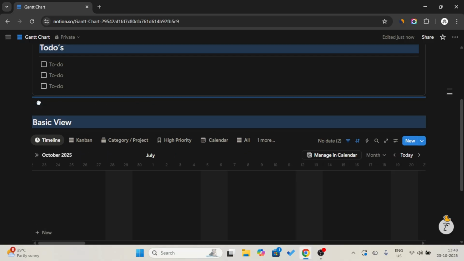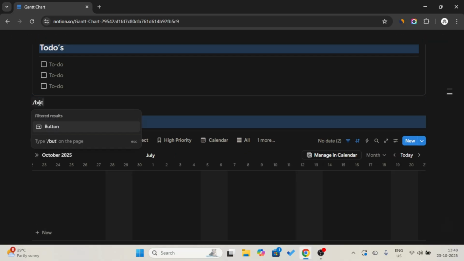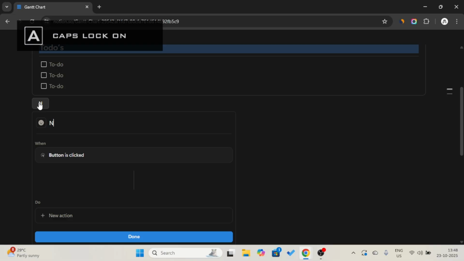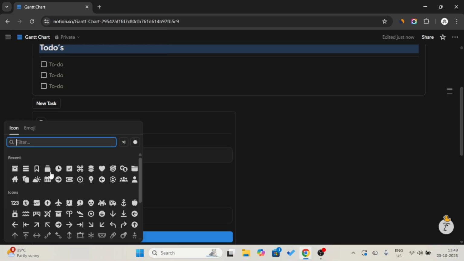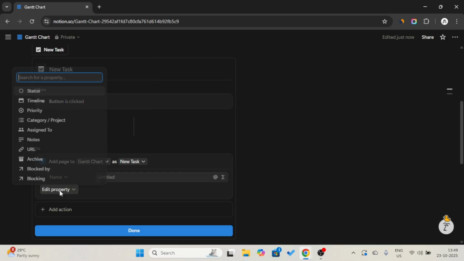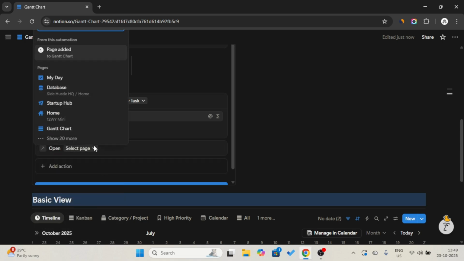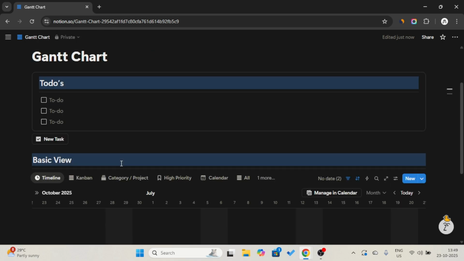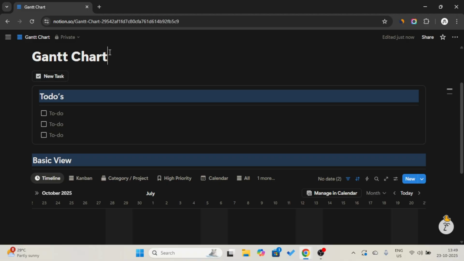Now let's create a button. Okay, we have created a button too, and you can add it on top, so that when you open the first page, you can create a new task from it using that button. That's how you can create a button too. And yeah, that's it.